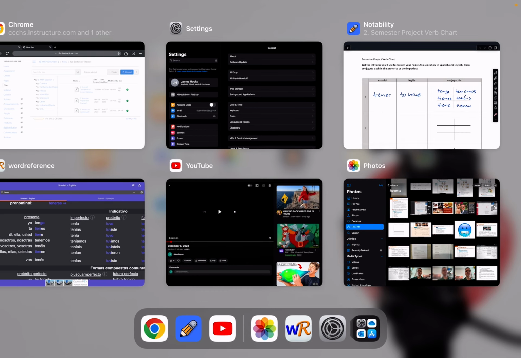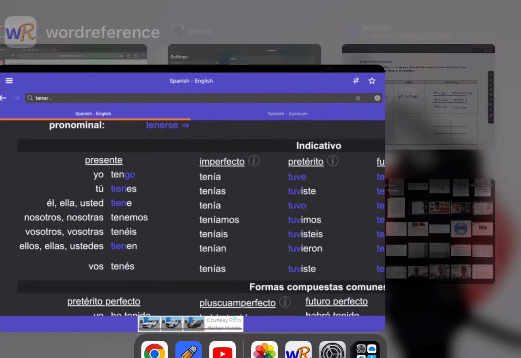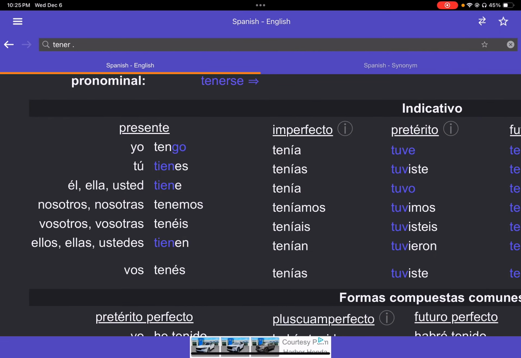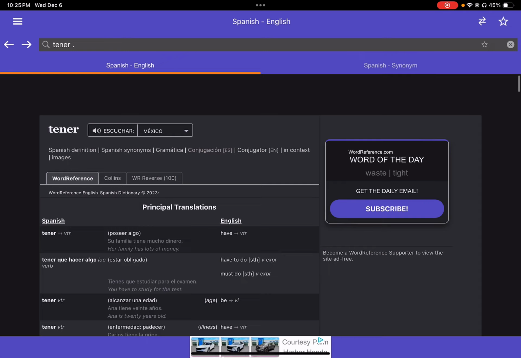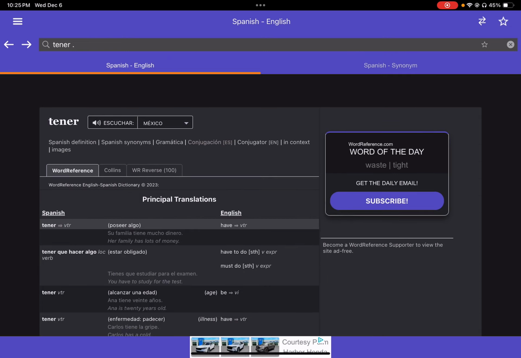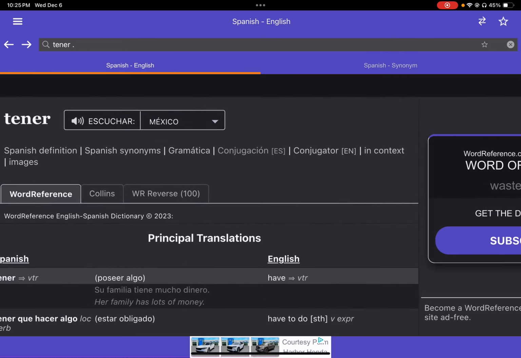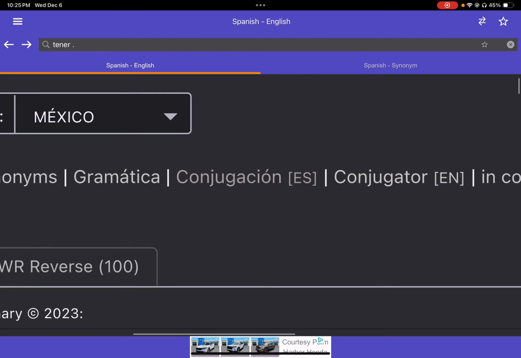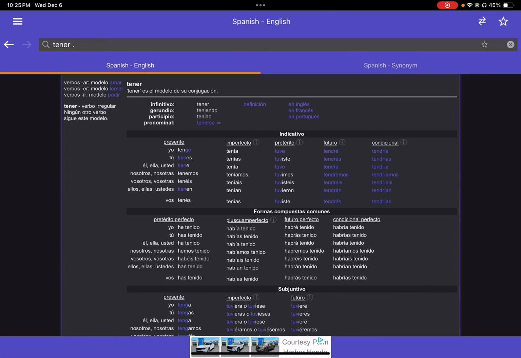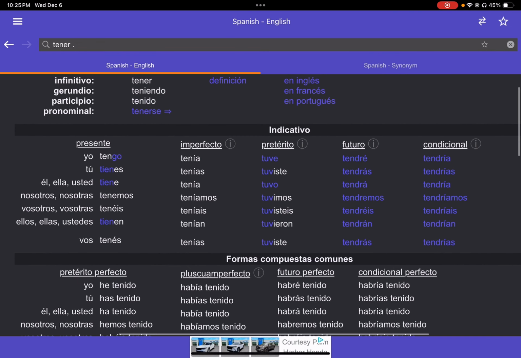And the way to make sure you're doing that right is to go to Word Reference. I've gone ahead and downloaded the app. You see that in the search bar, I've put tener. And when you get tener, this is what it looks like. And up here at the top, you're going to see that there is an option for conjugación español, conjugación ES. When you go there, it gives you all of the conjugations you'll need.